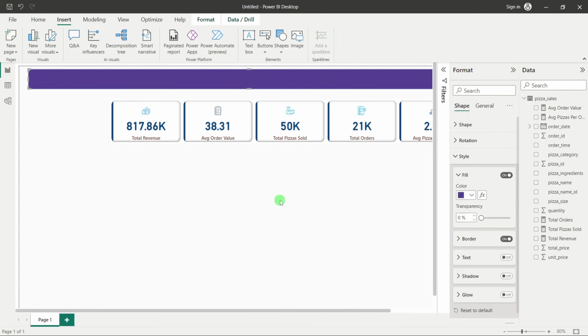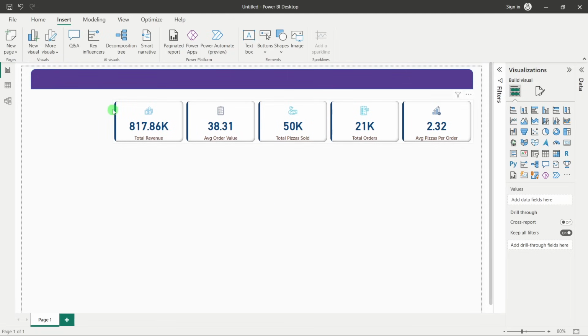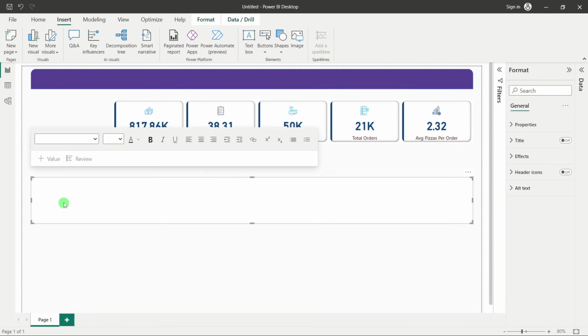All right. Now next we have to give the name of the dashboard. To do that, I will go to insert and from here select text box. The name will be pizza sales report.